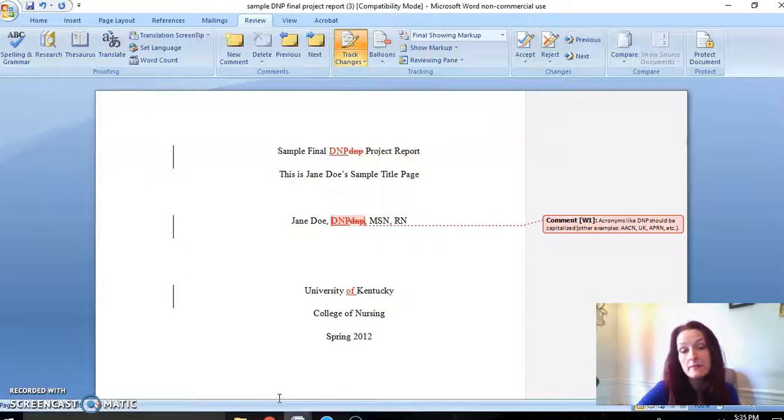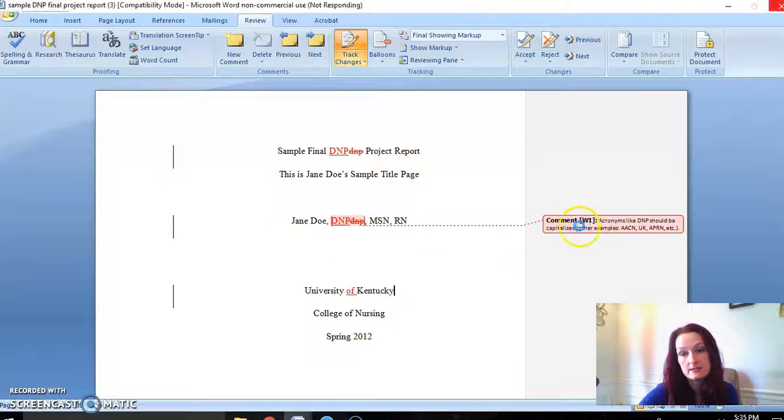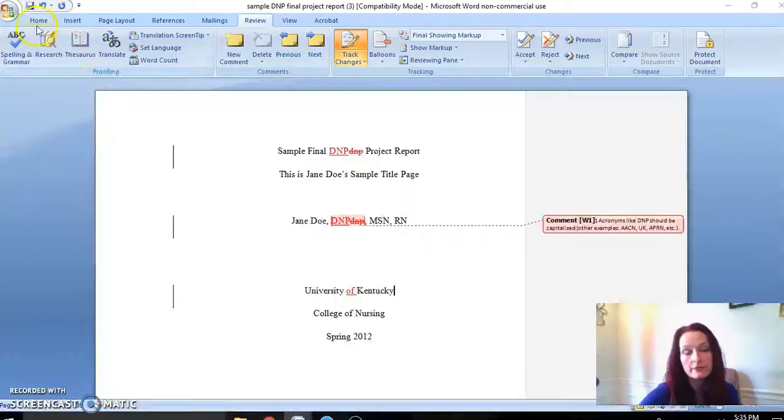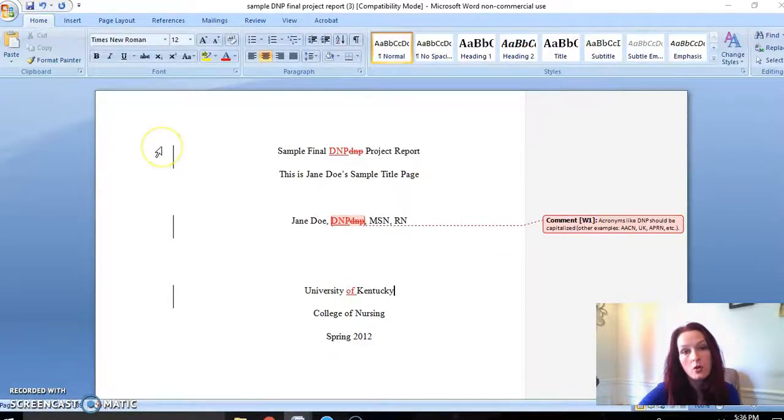So I have on my screen a sample Word document. As you can see, there are some tracked changes there. You can see the red text right there is the tracked changes, and then there's a comment bubble just to show you. Now, when we open Word, we usually open with this home toolbar at the top.